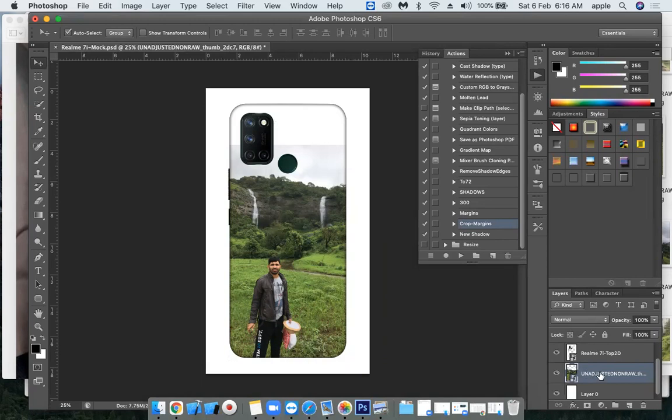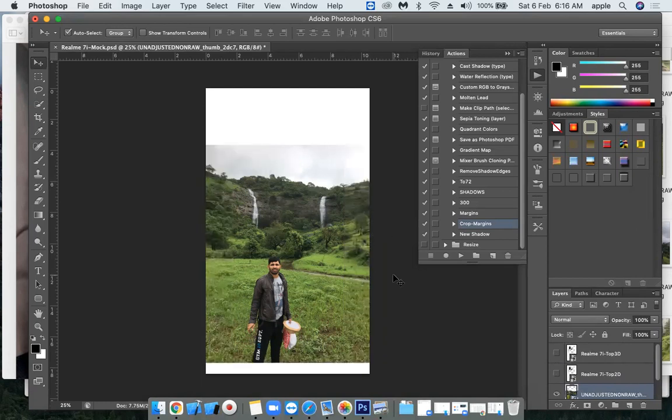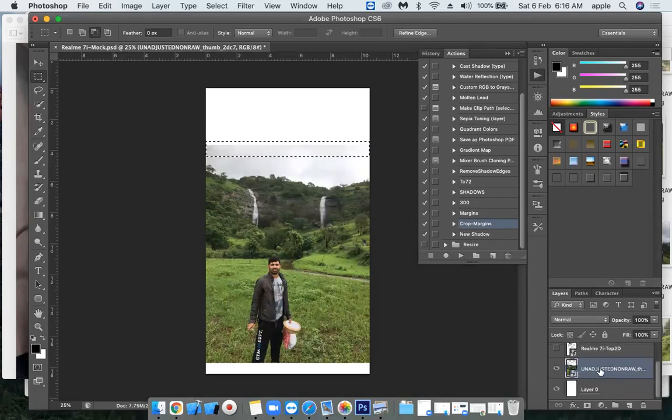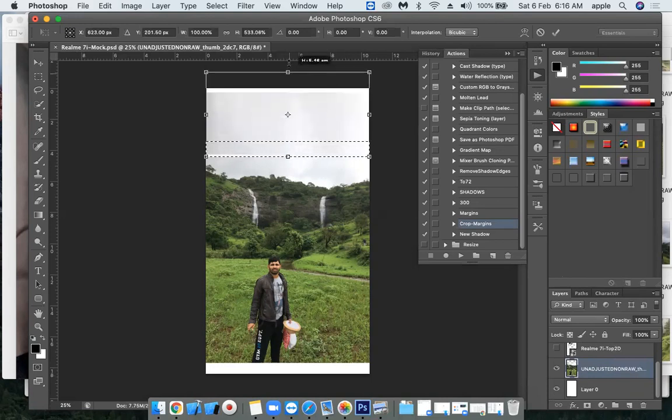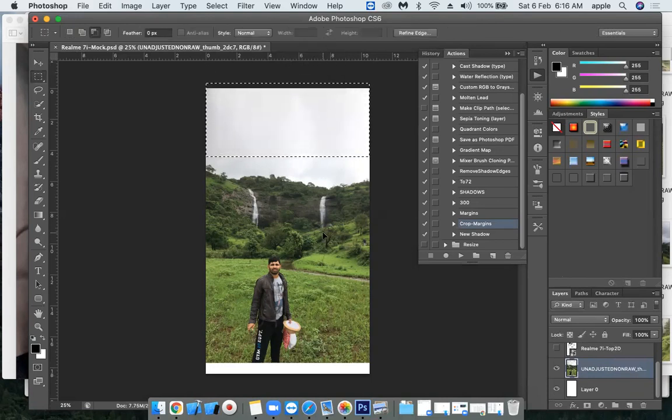So we need to cover this with some other color or with the same image. Let me take the same image and hide the mobile mockup, then click on the M tool, the selection tool, and select the top area. Click on the transform tool, that is Control T. Before doing that, rasterize the smart layer, so the icon that was here is removed. Now Control T, just move the same color and click Enter.